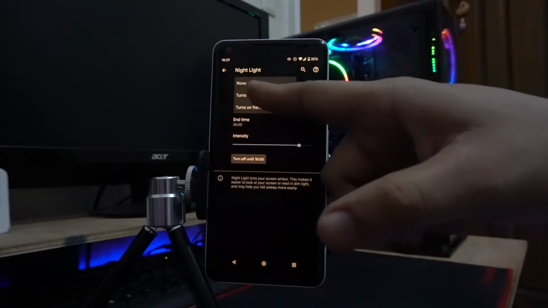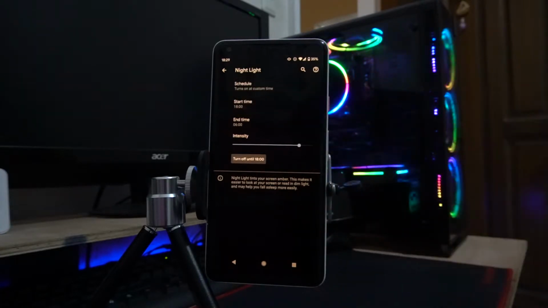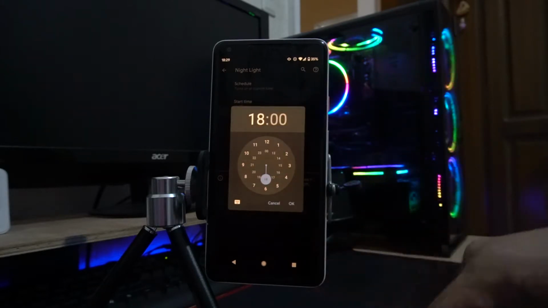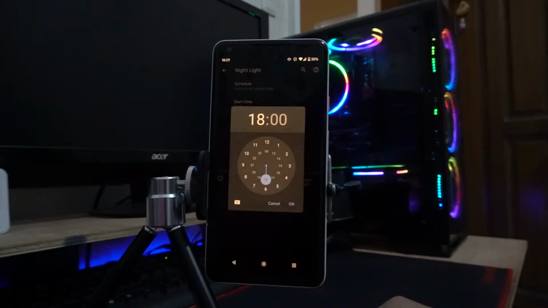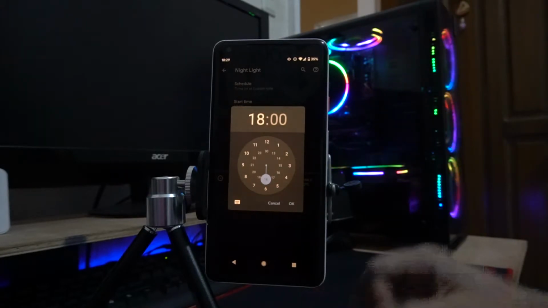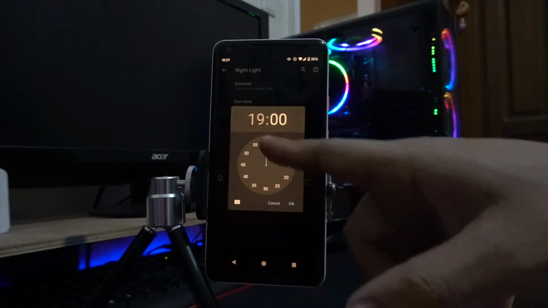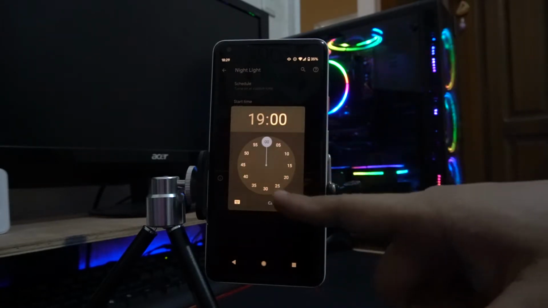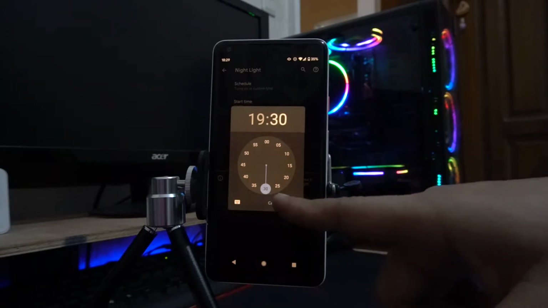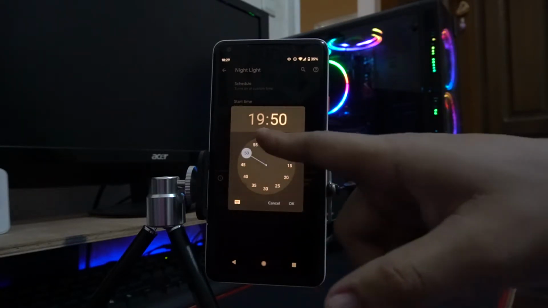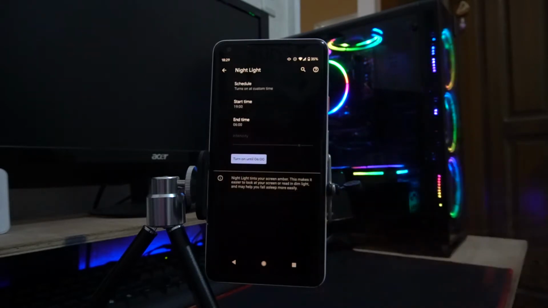If you want to turn it on at a custom time, tap start time, so when do you want it to activate? Mine is set at 6 p.m., or 1800 hours. If you want, you can move it to 7 p.m. or 7:30, okay, 7:40, 50. Okay, not 7. Then you tap OK.